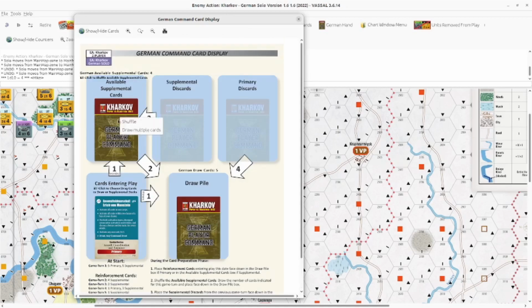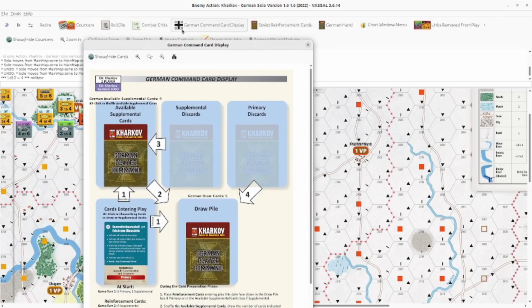I mean, if you right click again, again there's a shuffle and draw multiple cards. That's how you get cards there, and the prior cards are already there, the ones you need because it's the scenario. And again, from here you draw after you conclude the command card display, you draw your cards from here, but I will show it later.